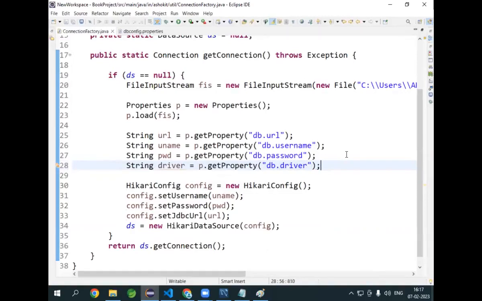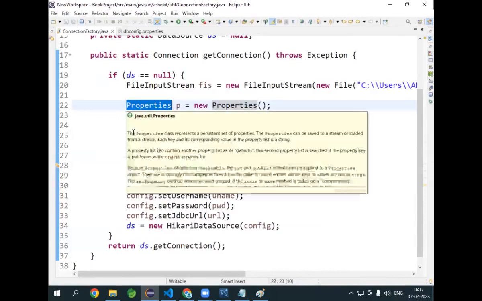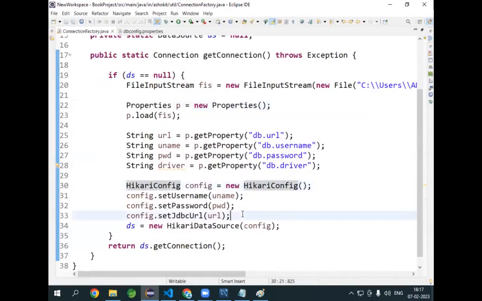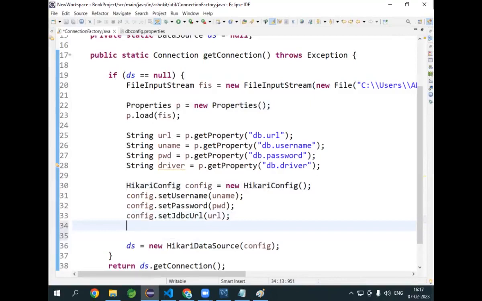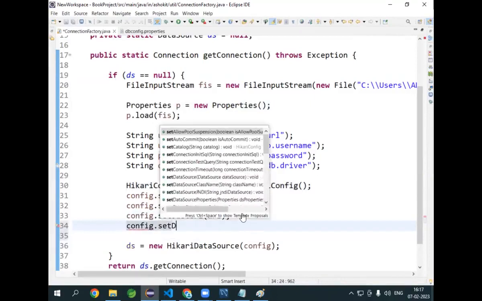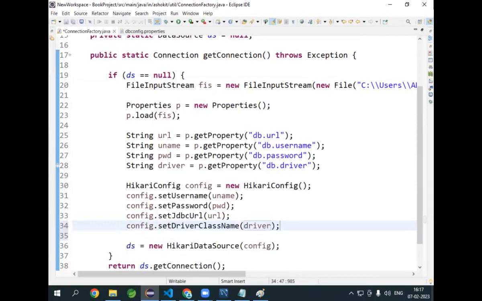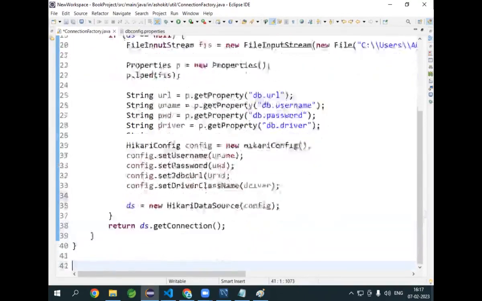What is the purpose of the getProperty method? It is used to load the data from the properties object. Properties object, not from the file. From the file we have already loaded the data and stored it into the properties object. The getProperty method is used to get the data from the properties object. Now I want to set this driver also for my Hikari. How to set that? config.setDriverClassName. I'm setting the driver name also for this Hikari CP.